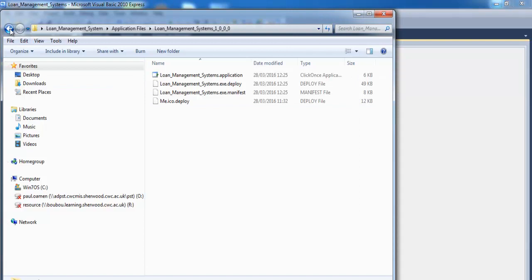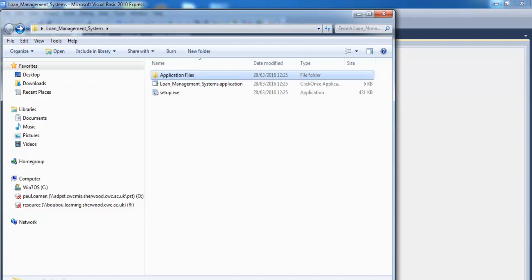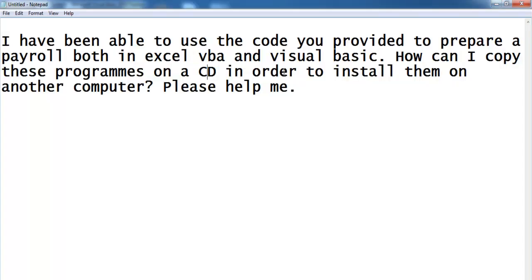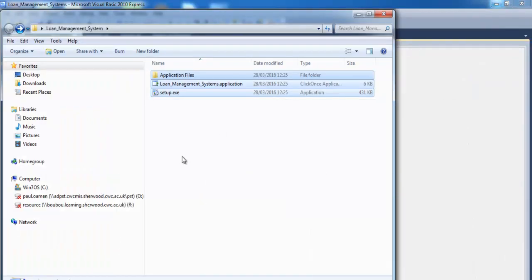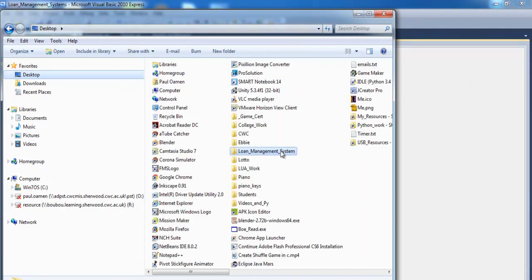Okay, so let's go back, and right here, these are the files you can copy straight into your CD according to your comments. Okay, you can bundle those onto a CD. Let's go to the desktop. Right here, that's the file on the desktop.